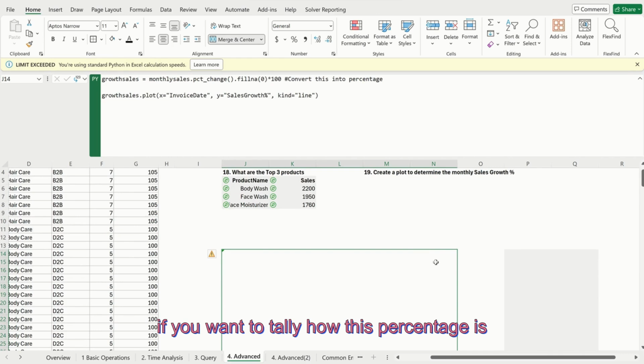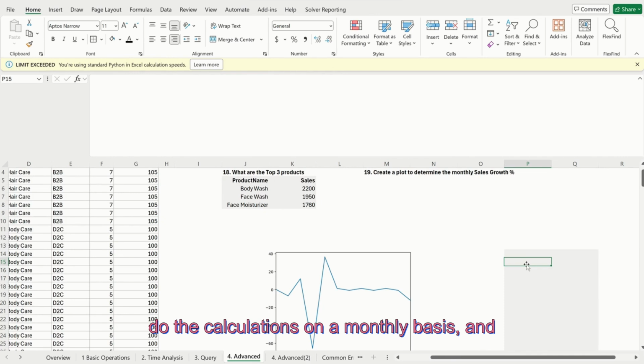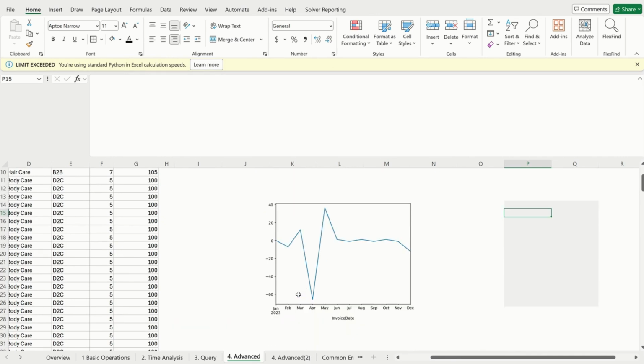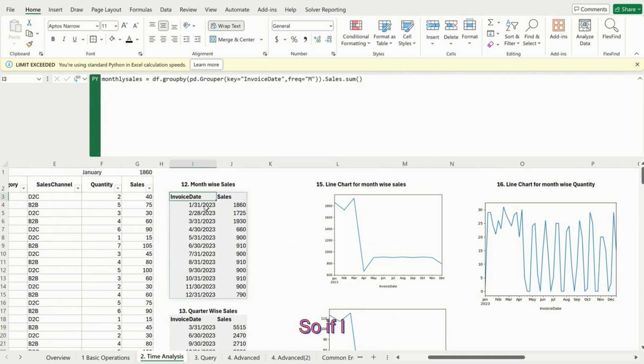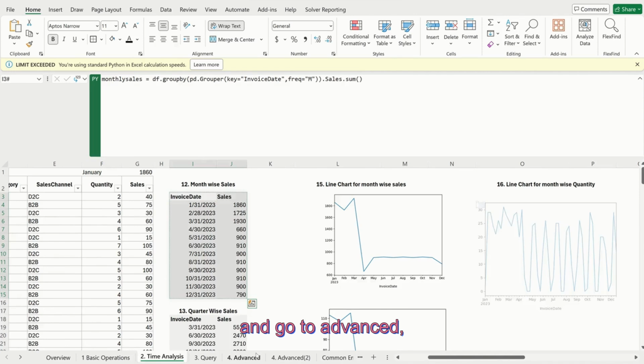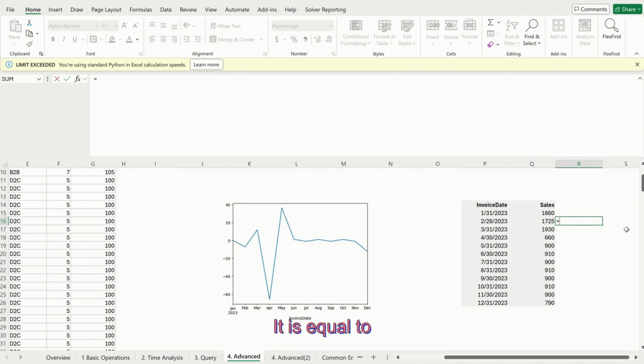And now here, if you want to tally how this percentage is changing, you can easily just do the calculations on a monthly basis, and you can see the percentage change. So for example, from January to February, there is a degrowth. So from 0 to minus 7 or 10%, right? If I go back here in time analysis, January it was 1860. So if I just copy this and go to advanced, paste it over here, right? And I do the calculations from here, it is equal to this minus this. So this is my minus 7%.